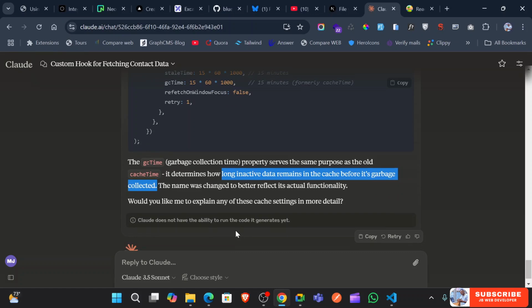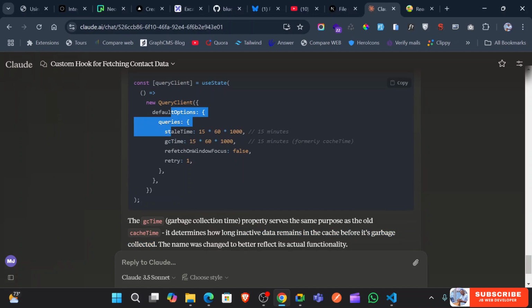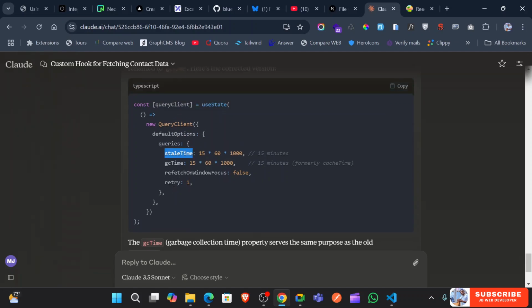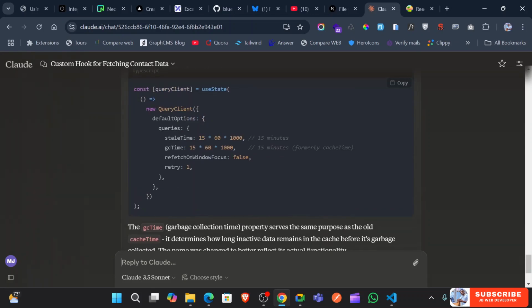Okay, so we have stale time and GCT time. This stale time is the time taken to consider data to be fresh. So the data is going to be considered fresh for 15 minutes, and then 15 minutes later it is going to be garbage collected. But I think there is a relationship between this stale time and GCT time.